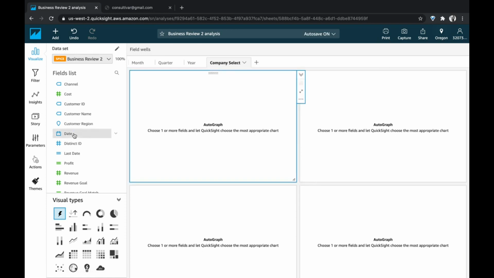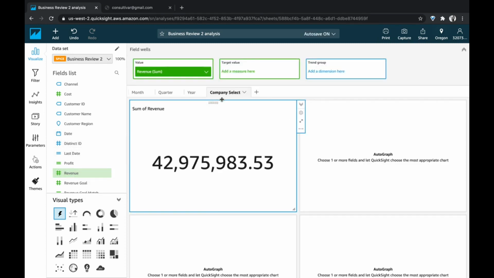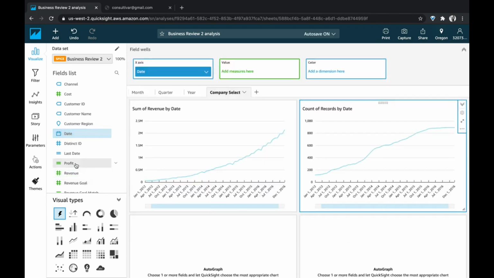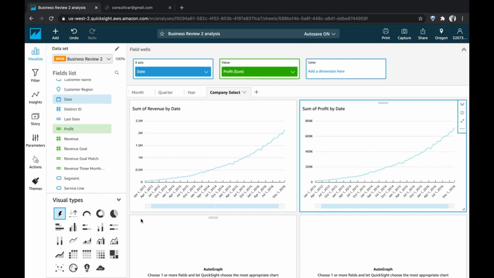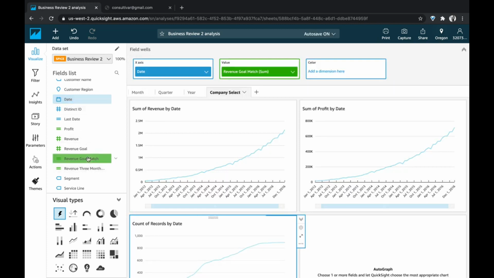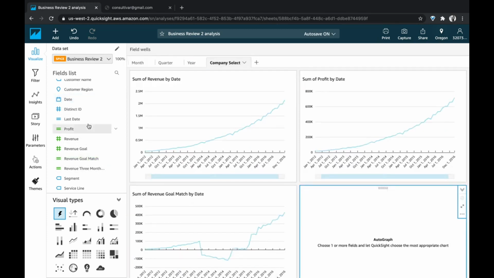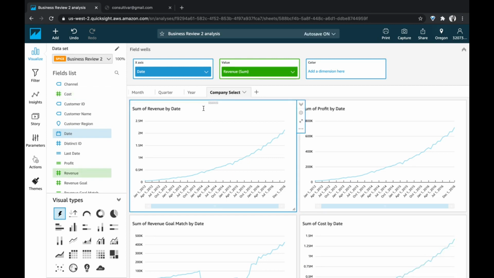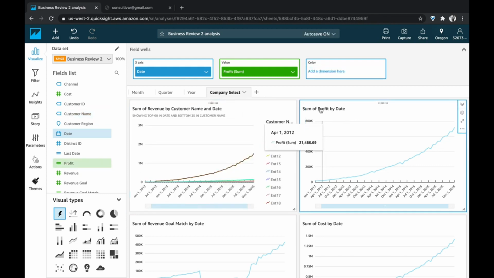So I'm just going to do some quick graphs here. Date and revenue. Date and profit. Let's do date and revenue goal match. And I guess the last one, I'll just do date and cost. Oh yes, and it would be helpful to add company to all these graphs as well, because we're going to be isolating these graphs based on companies.